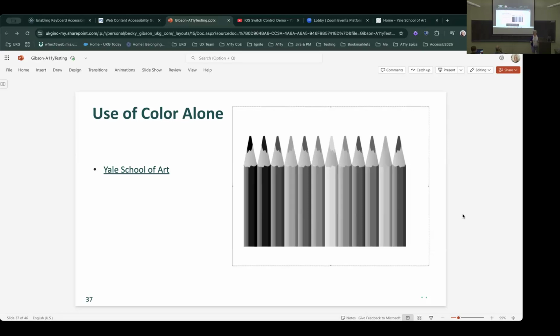New York Times and some of the others. New York Times is good about using good contrast. Yeah, some of the bigger ones want that.